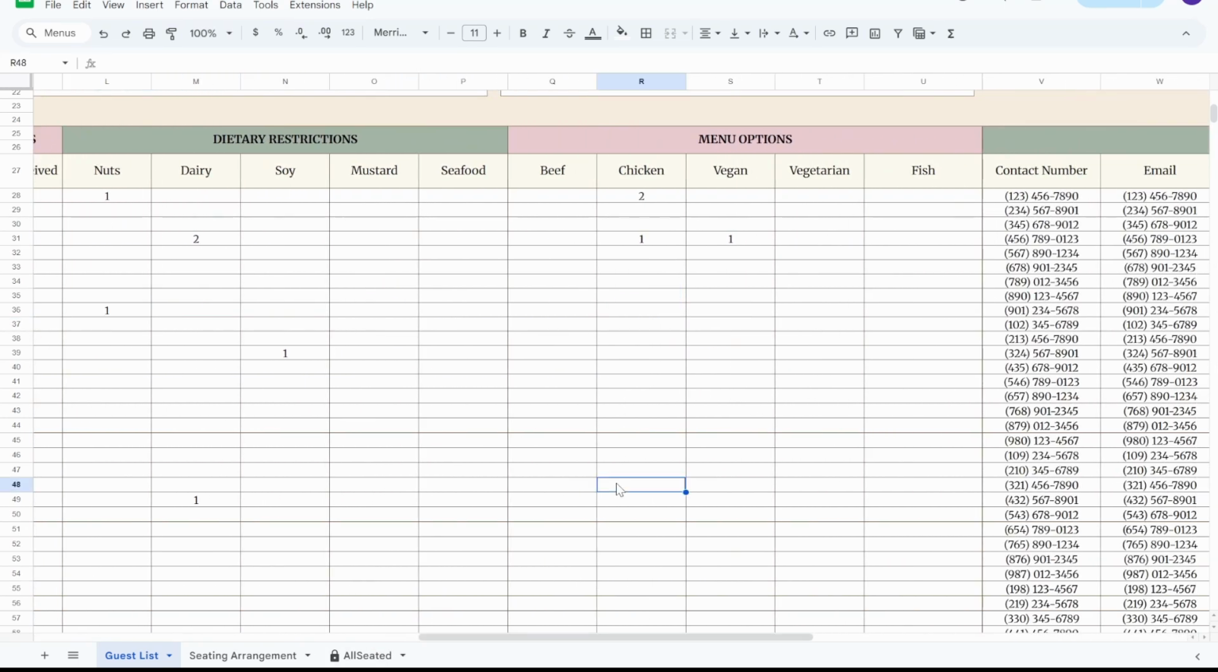For menu options, you can fully customize your meals. Enter how many people in a group choose each meal. For example, in a group of 5, if 2 choose beef, 2 choose fish, and 1 chooses vegetarian, you can choose to log it that way.